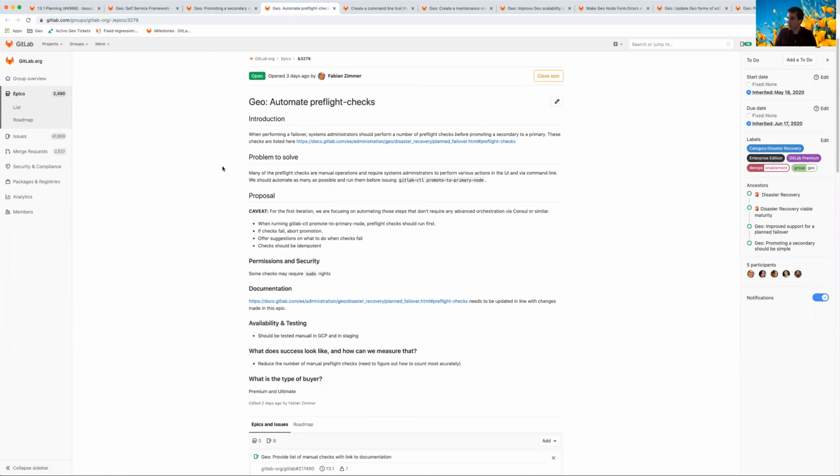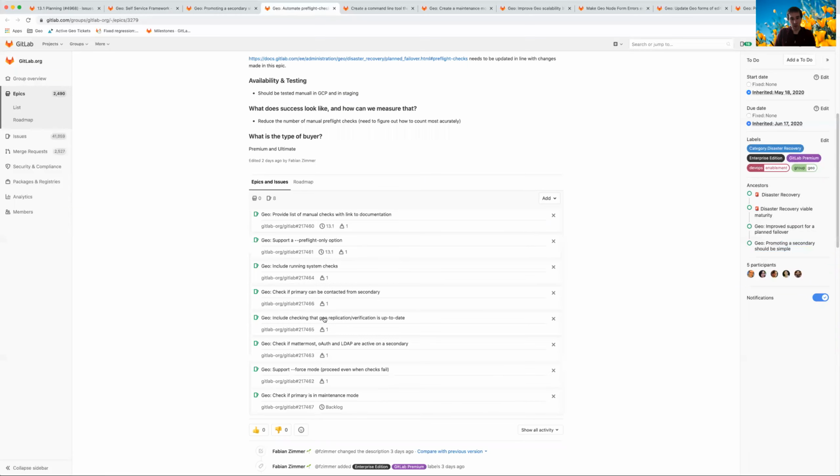Currently we ask our users to perform many manual actions, and we have a number of very small issues here. We can start working on automating some of them so that a systems administrator no longer has to do this manually. They can just invoke a command and it will check and provide information as to the pre-flight checks having failed or succeeded.